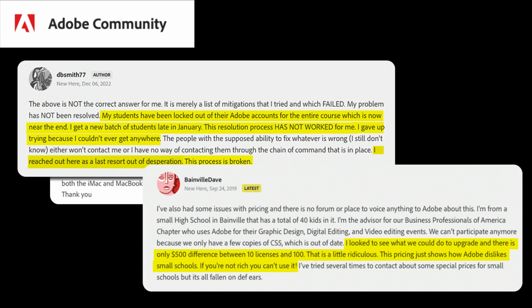I looked to see what we could do to upgrade, and there's only a $500 difference between 10 licenses and 100. That is a little ridiculous. The pricing just shows how Adobe dislikes small schools. If you're not rich, you can't use it.